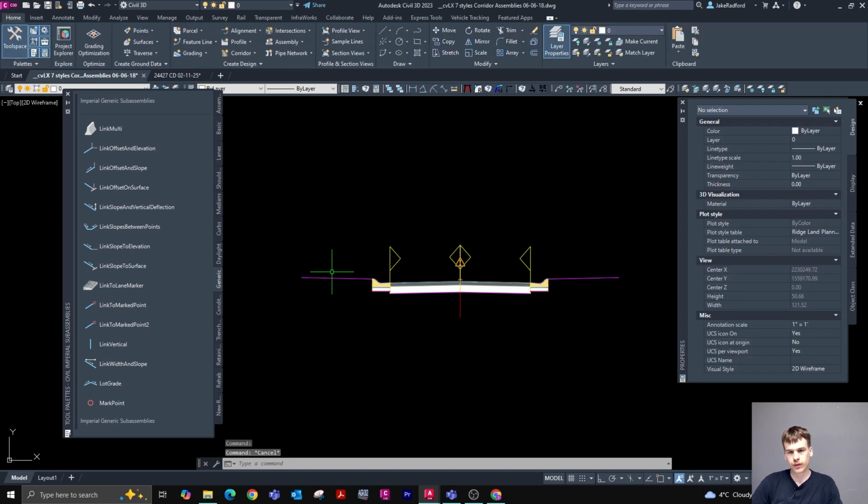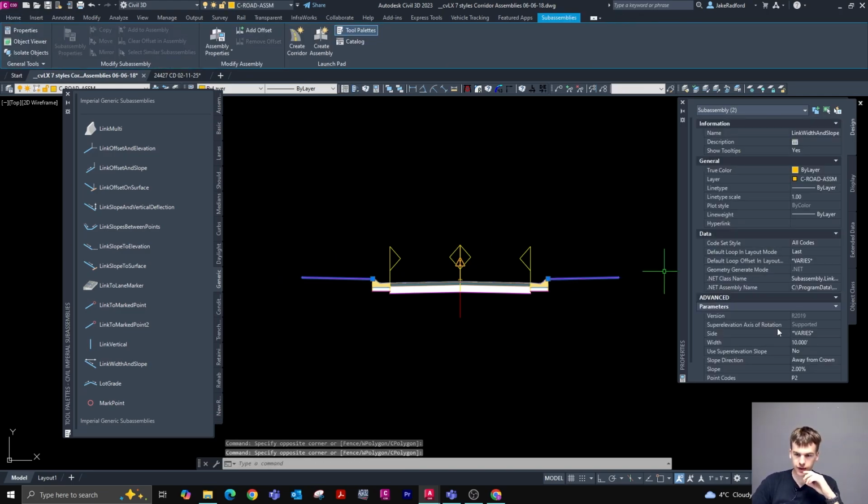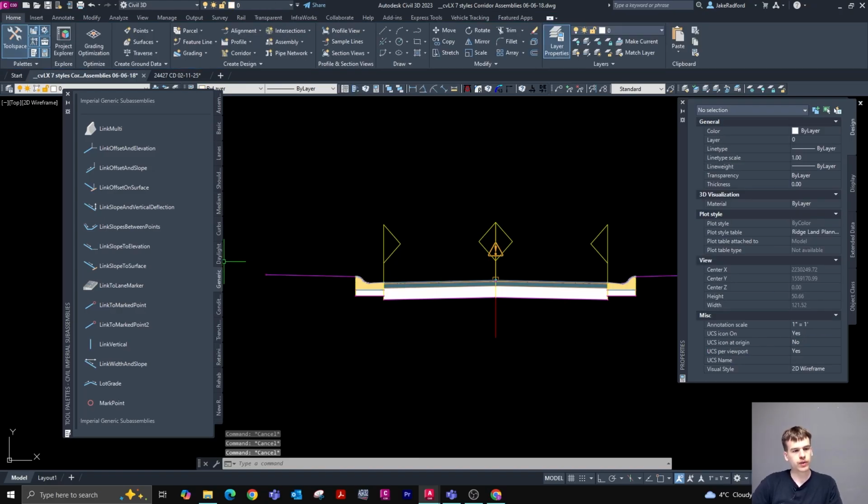Well, we have a 40-foot right-of-way. 24 feet is accounted for by our road, and if we have 10 feet on each side, that's plus 20 feet, which would be 44 feet. So we're going to shrink these down to 8 feet each, leave them at 2% slope, and then we're going to add what's called our daylight.